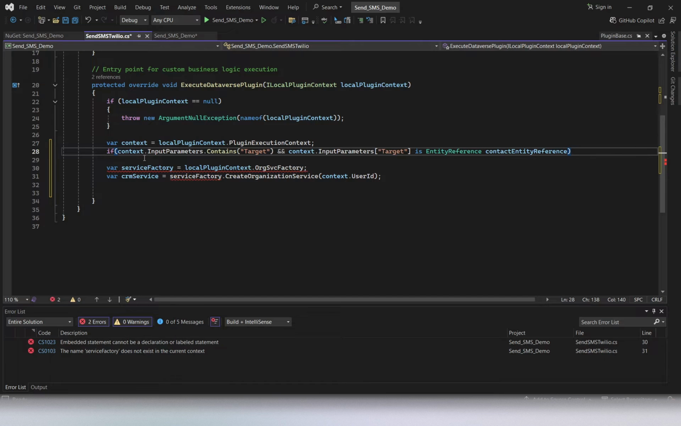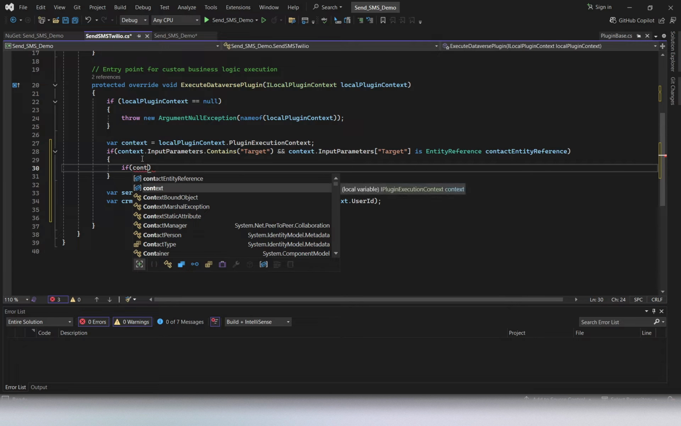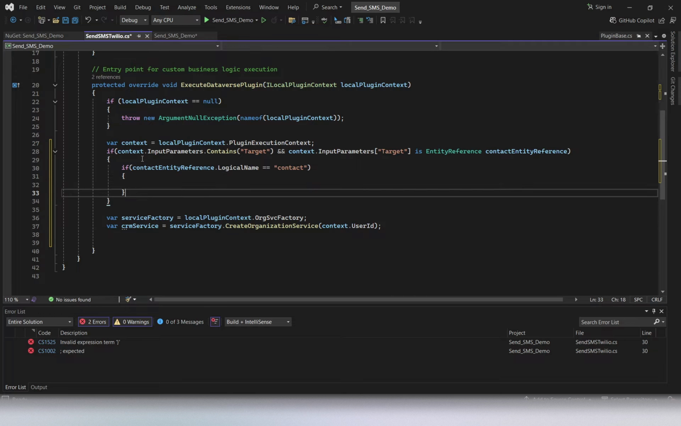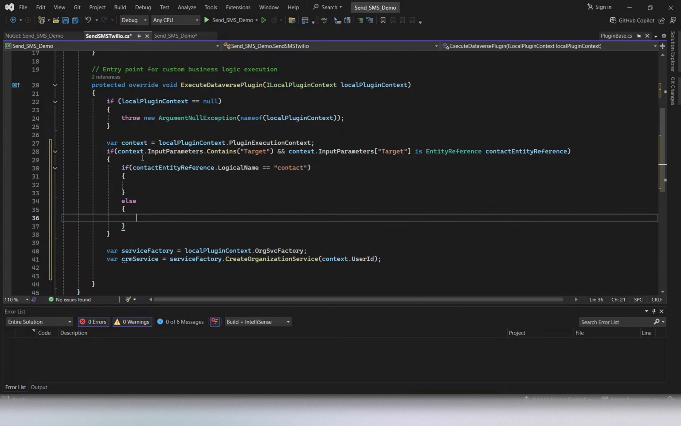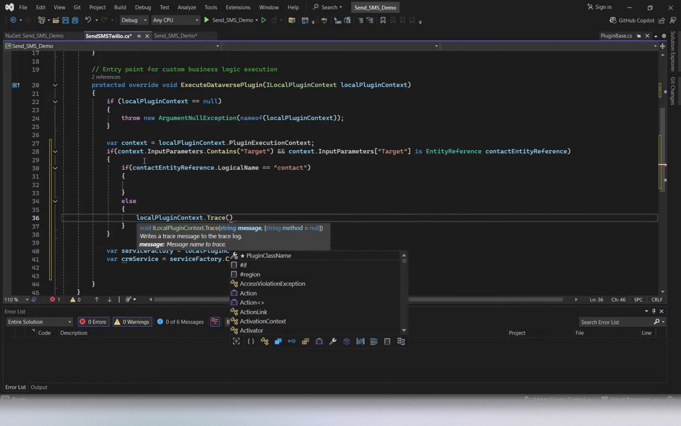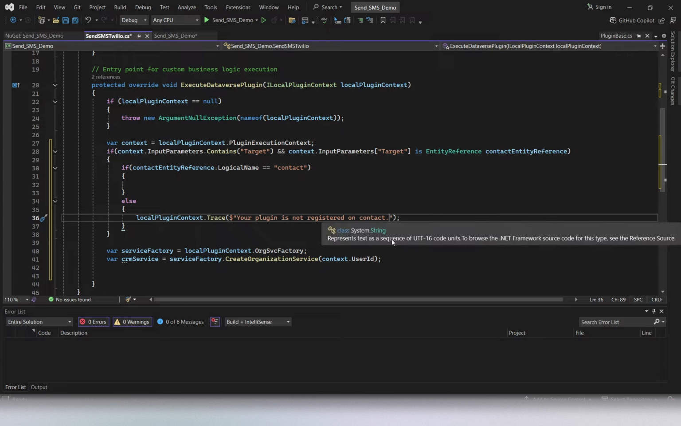Okay, so if it is true, then we are going to check if the entity reference's dot logical name is equal to contact. If it is true, then it's fine. Otherwise, we can log the trace log. So it is local dot trace, and then we can write the trace message: your plugin is not registered on contact. Hence aborting.